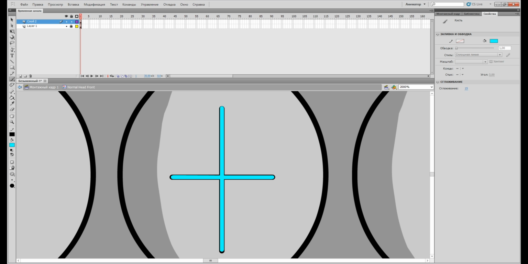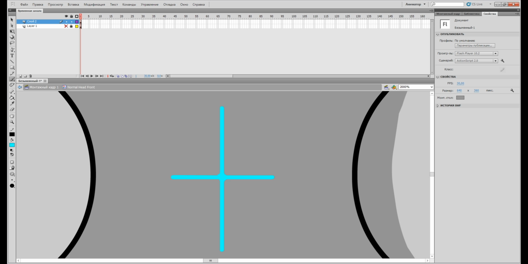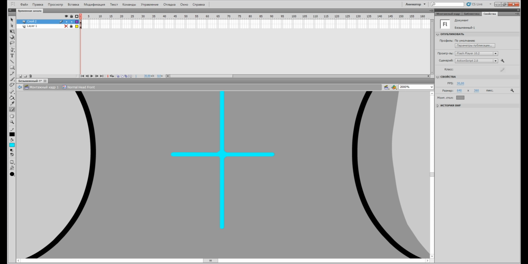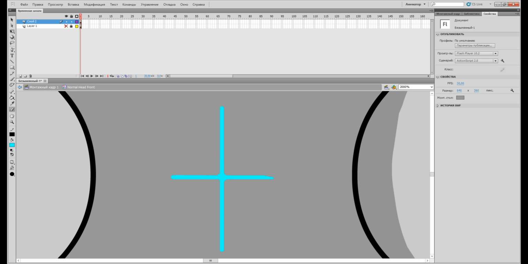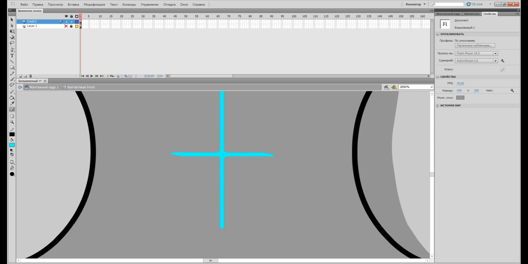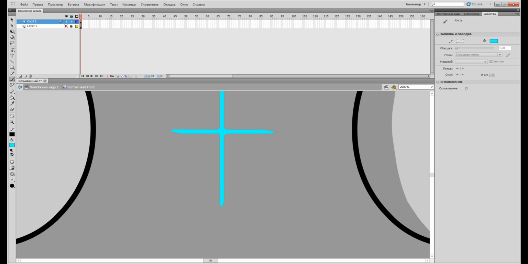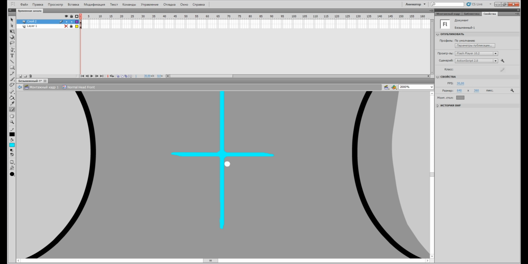So now pick the small paintbrush and put some details here to make the cross look like this. Then you can use the eraser to smooth the lines a little bit to the sides. Just like that. Can use the eraser to smooth the lines here a little bit too.